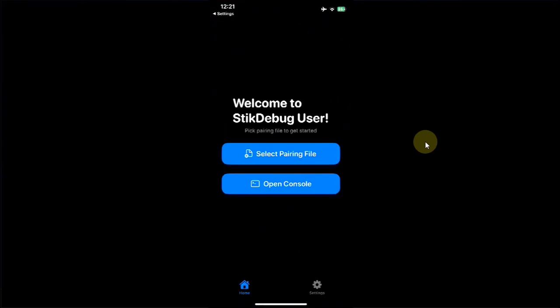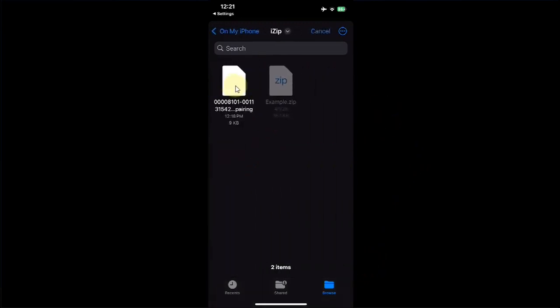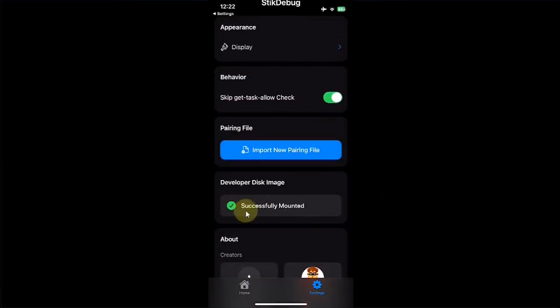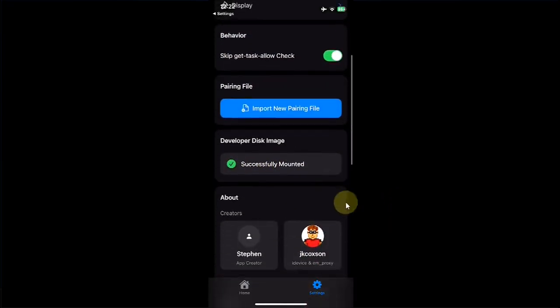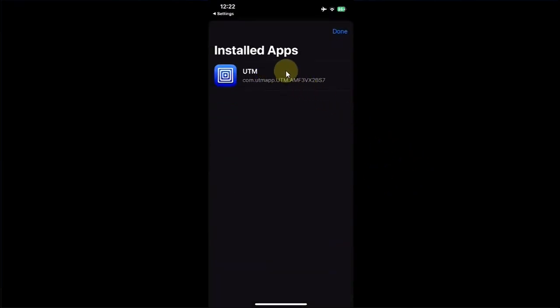Make sure Wi-Fi is connected, and then hit select pairing file. Go to browse, then on my iPhone or iPad, iZip, and then select the pairing file. You can see it is successfully selected. If you go to settings, you can see the disk is successfully mounted. Go home, then hit connect. Then simply select the installed app which requires JIT to work, and then it should open.